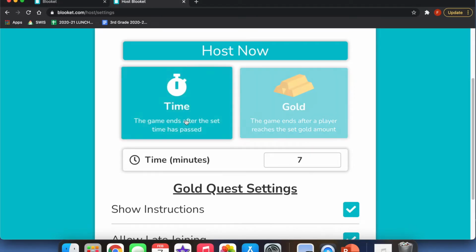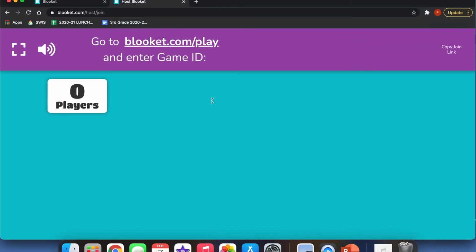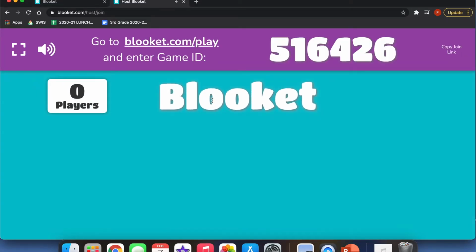But it's really fun for the time limits. On this one, they can swap chests and stuff, so it makes the last few seconds really intense because you don't know who's going to end up winning. So once you choose your settings, you click host now, and you get a game ID, which is right up here. The kids would go to this website and enter it. So I'm going to open up a new tab and join as a student, so you can see it from their view when they're playing. Give me a second here.